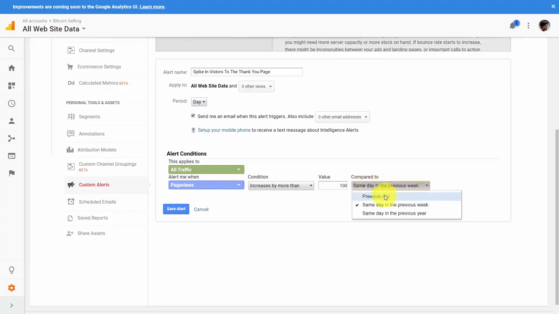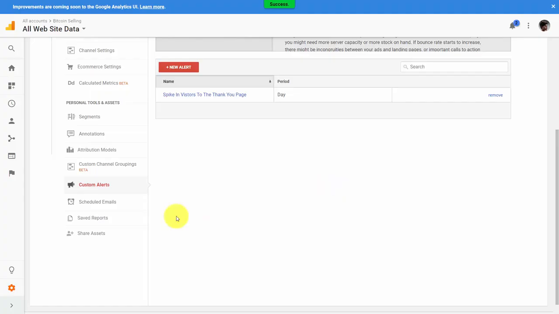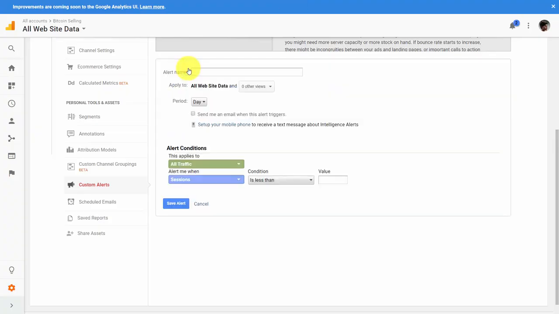Now we can have the previous day, the same day in the previous week, or the same day in the previous year. We could say that if our page views happened on the previous day, we want to have an alert sent to us. And once we have the alert set up, we're going to click Save Alert. And of course, once we have one alert set up, we can set up as many alerts as we like according to what we actually want to see.